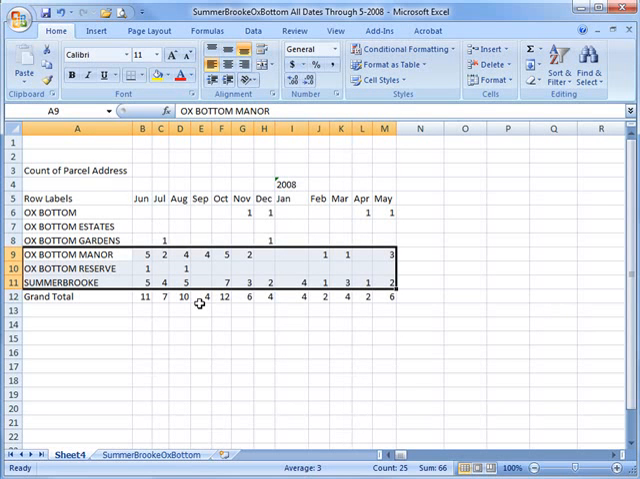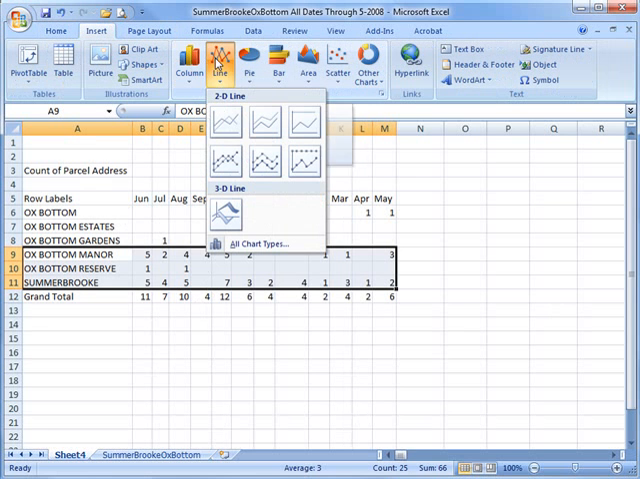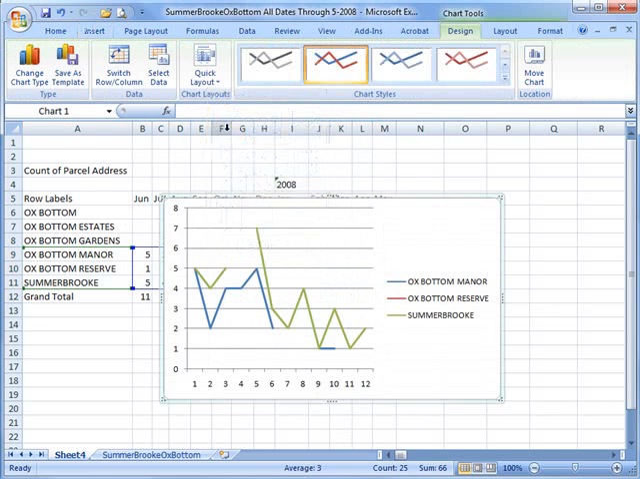First, we highlight the data that we are wanting to graph. Then we go up and we hit Insert, choose the type of graph we want. On this one, I'm going to go ahead and choose a line graph, choose the style I want, and it creates the graph for us.